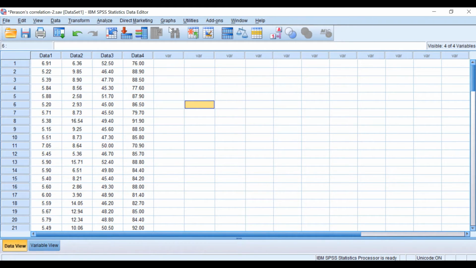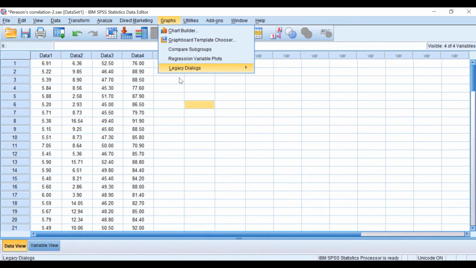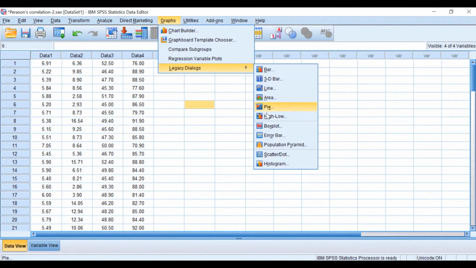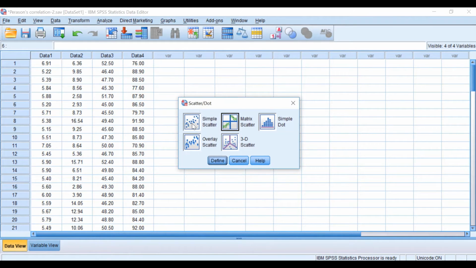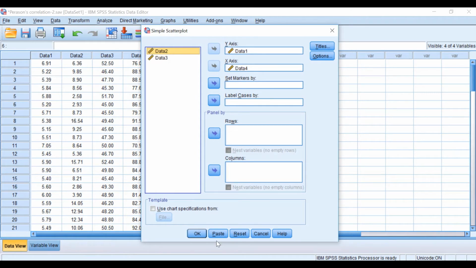To do a scatter plot, click on Graphs, Legacy Dialogs, and then Scatter/Dot. I'm going to use simple scatter. Click on continue, reset this. I'm going to look at the scatter data between data number 1 and data number 2.